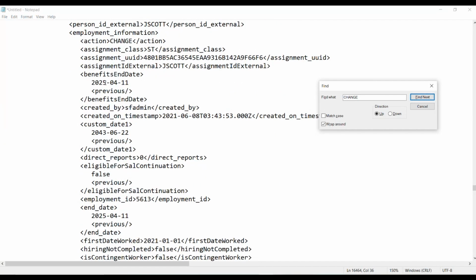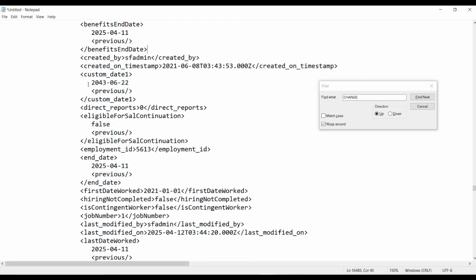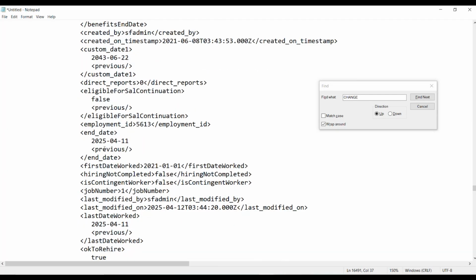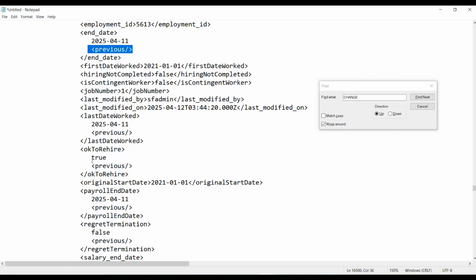You can see action change directly. The previous value is there, the benefits 2025-04. You can see that. Again it is there, because it comes under change. Again it is true, previous.